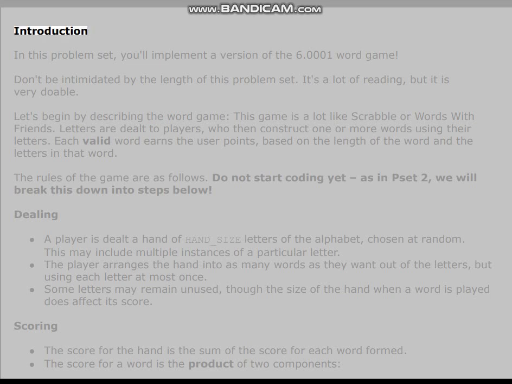Introduction. In this problem set, you'll implement a version of the 6.0001 word game. Don't be intimidated by the length of this problem set. It's a lot of reading, but it is very doable.